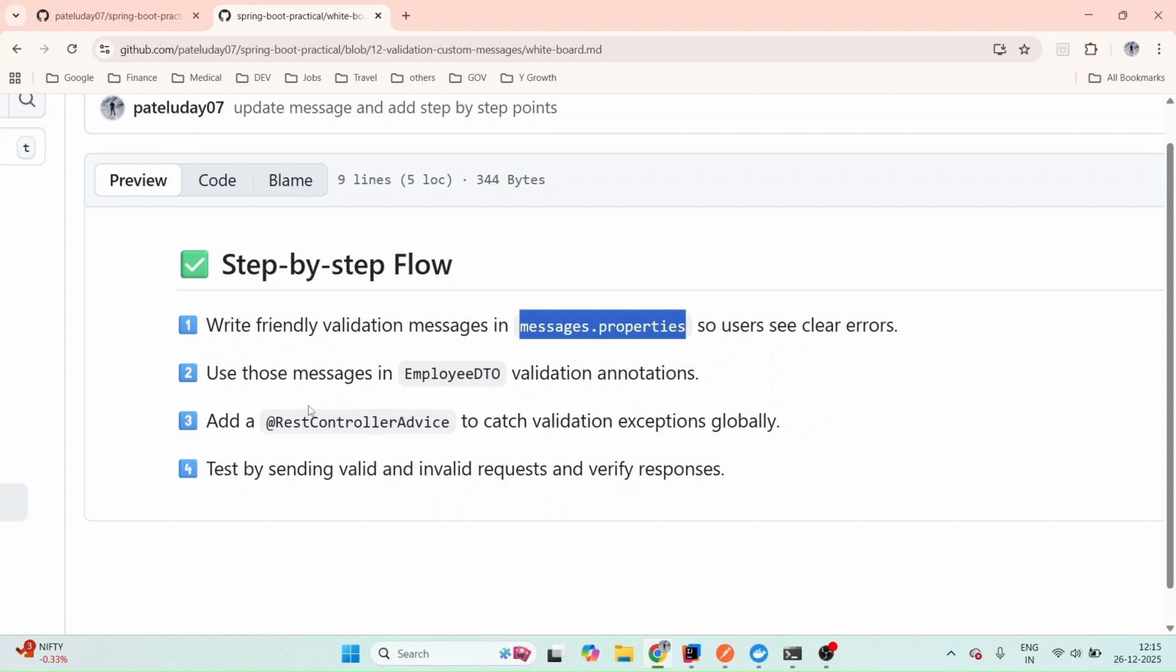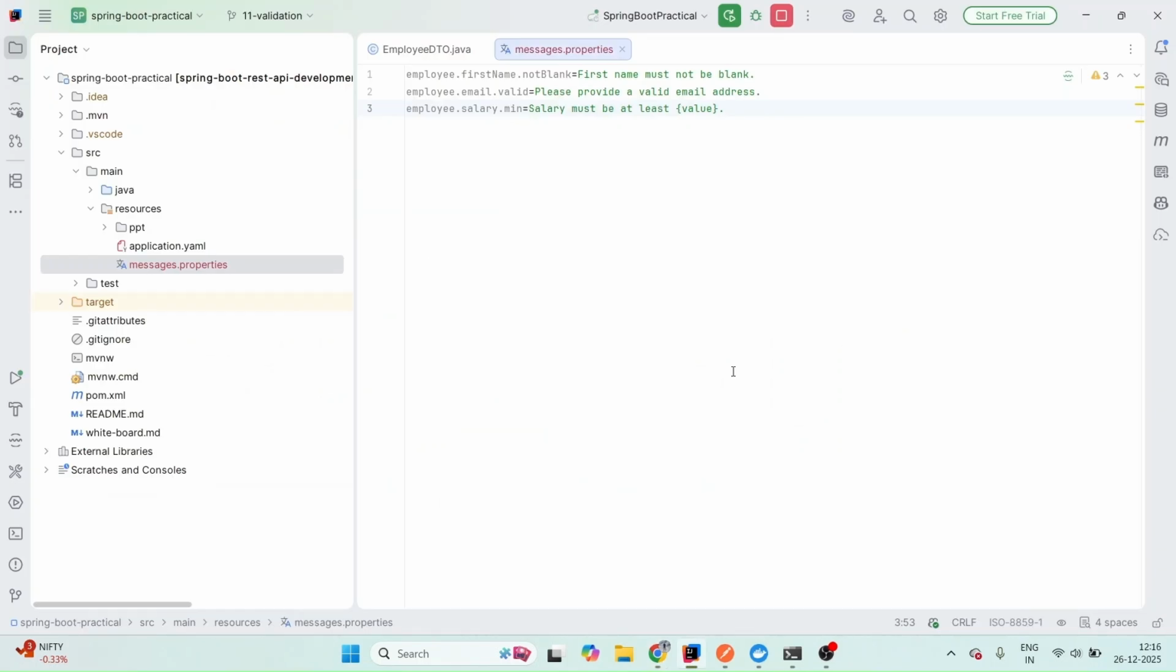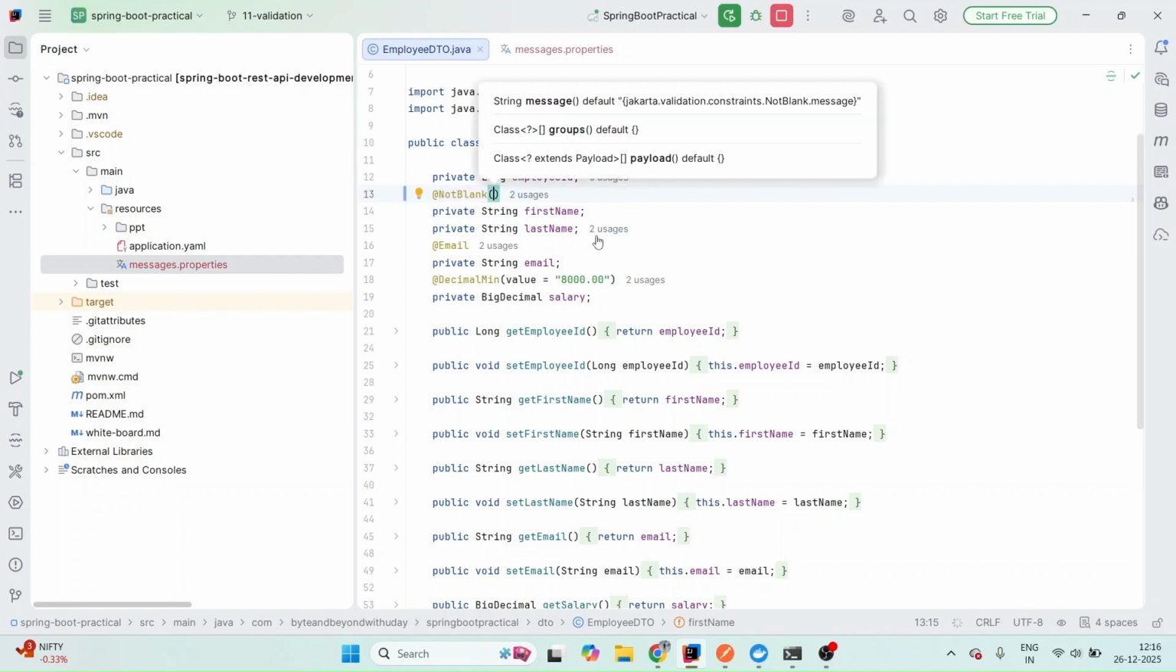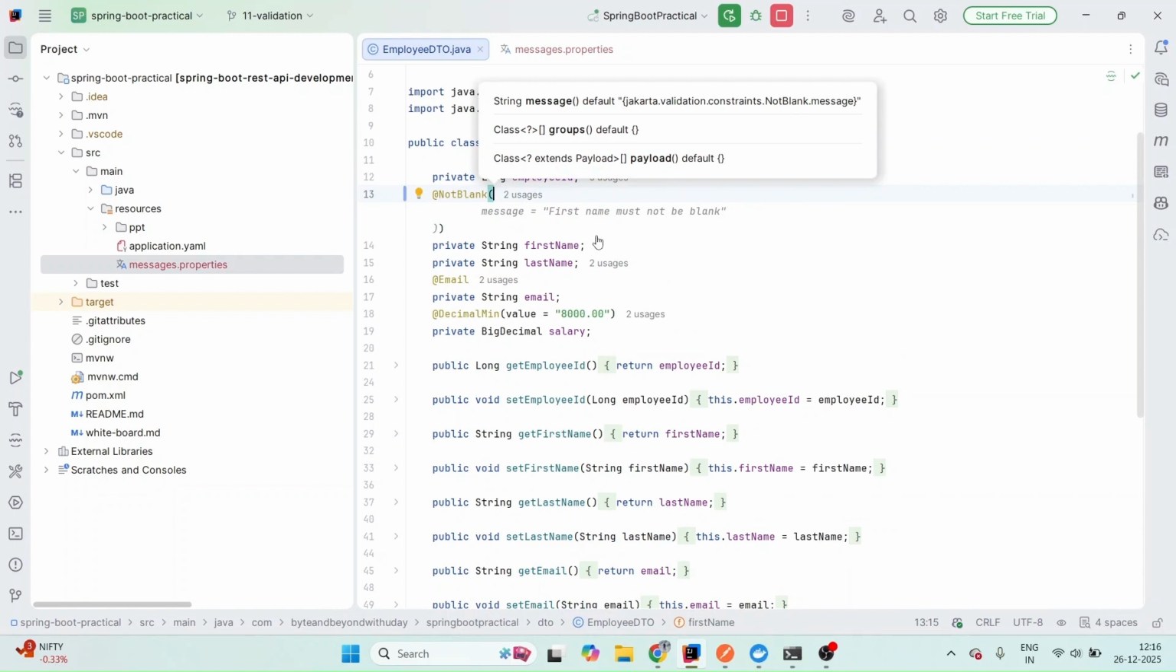Now what does the second step say? It says use those messages in the employee DTO validation annotation. Okay, so let's switch back to the employee DTO. Over here we need to do some minor changes. So let me do that. So what will I do? Over here on the first name, I will type, because I want to use custom messages, right?